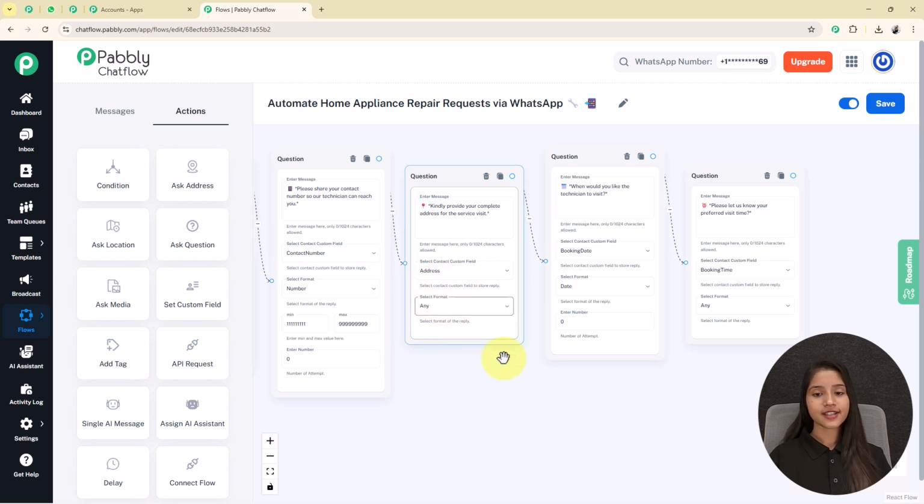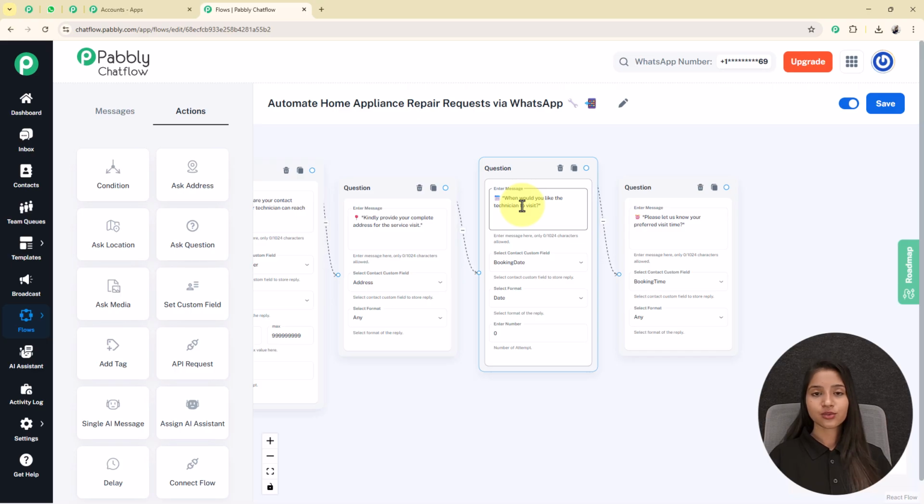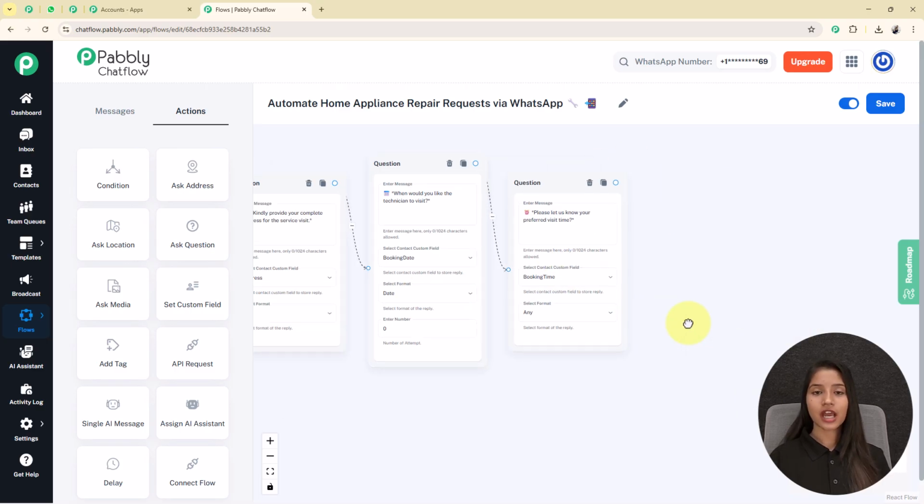After that, the format I select as any. After that, in the next question box, I write that when would you like the technician to visit. For that, I have selected the contact custom field as booking date. After that, the format I select as date. Number of attempts I'll give as 0. After that, at the last, I ask my user to share the timing. For that, I selected the contact custom field as booking timing and the format I selected as any.